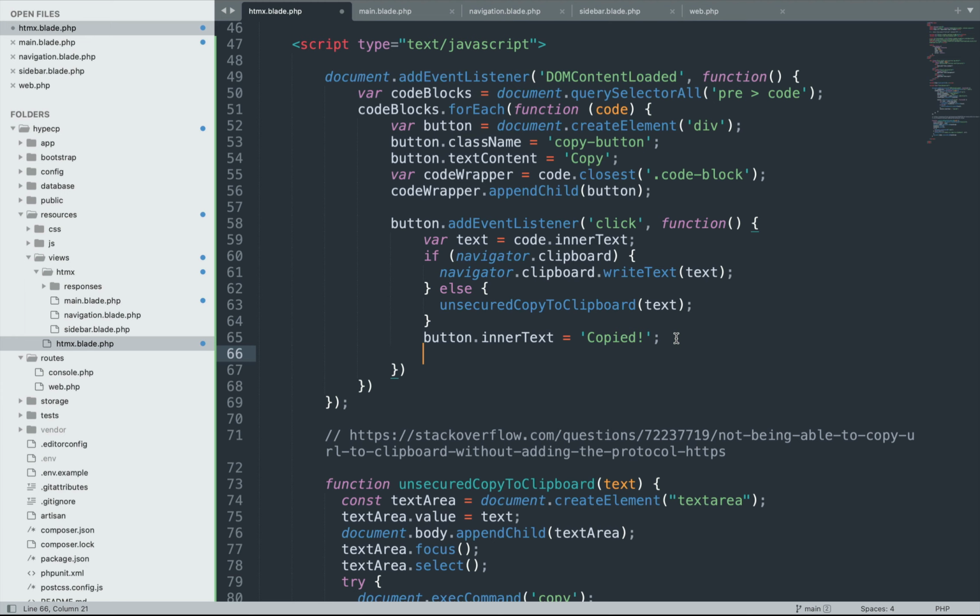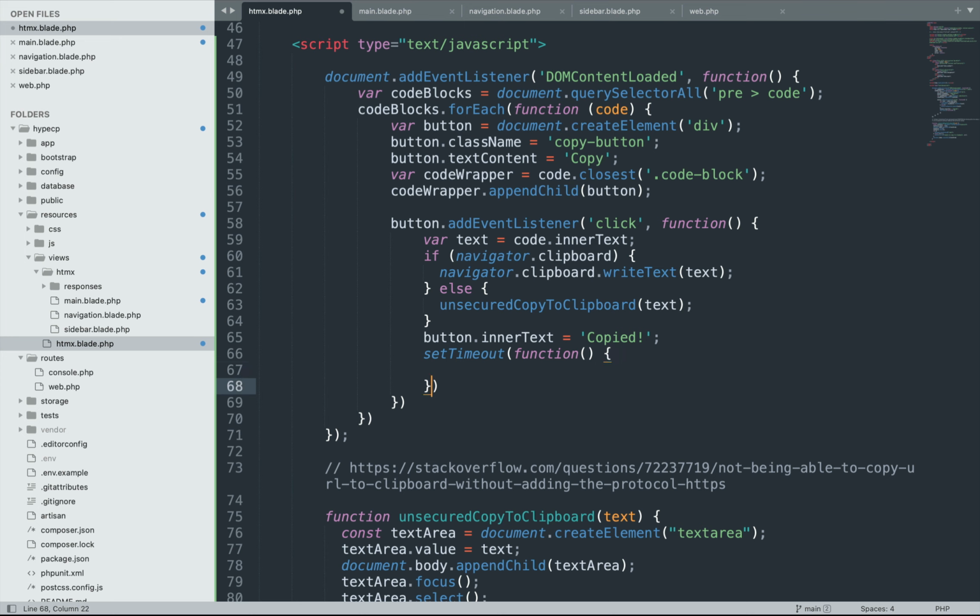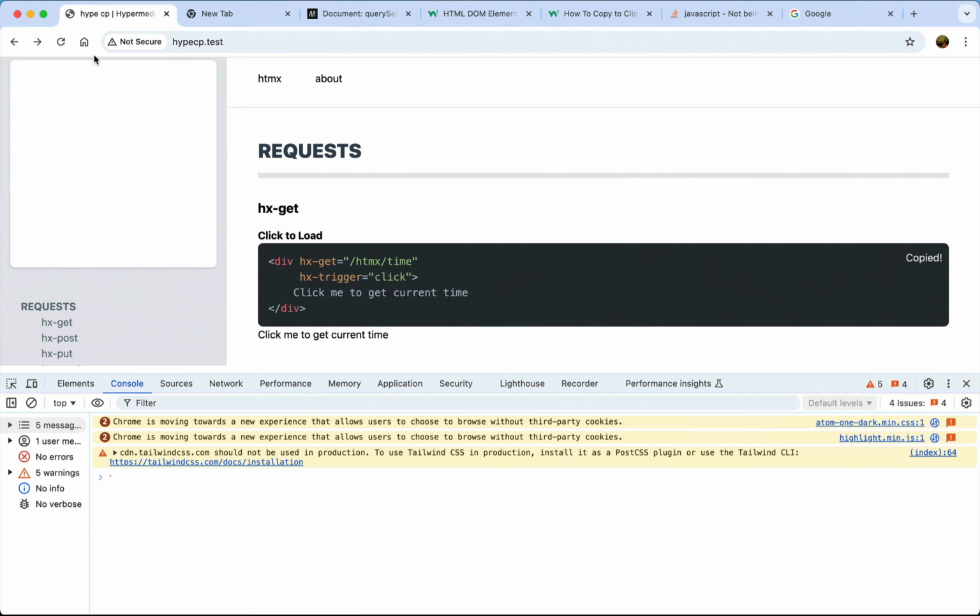So that's actually super easy to do. Let's do a setTimeout function. Oh yeah, and the function usually has a comma and then how long we want it to go. So we are just going to set the thing back to copy. Okay. Refresh. Copy. Copied. Now after 2 seconds, it goes back to copy.